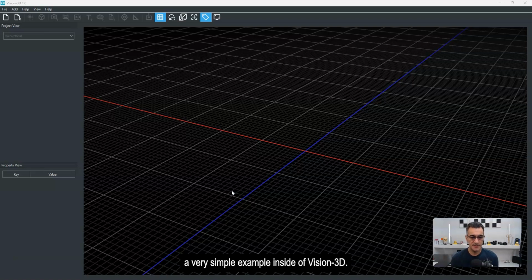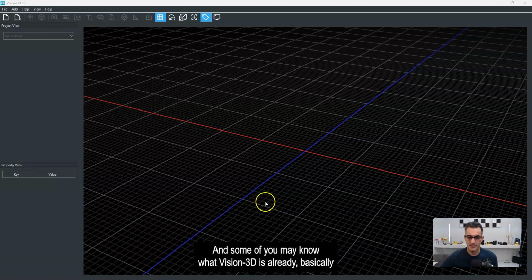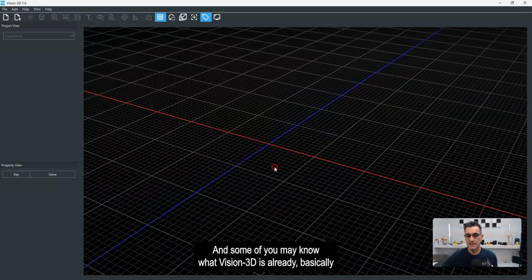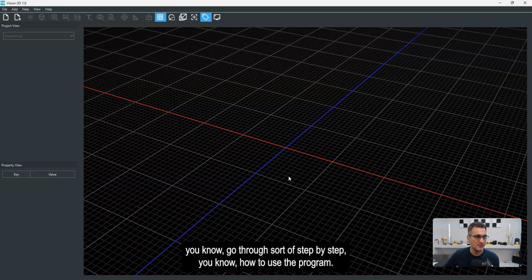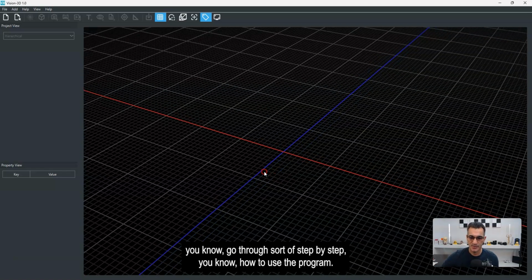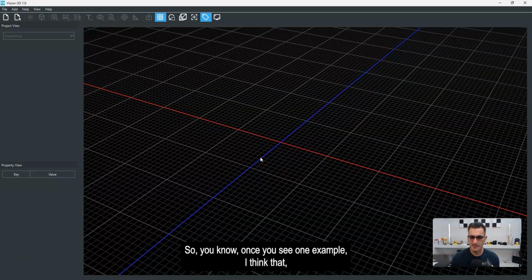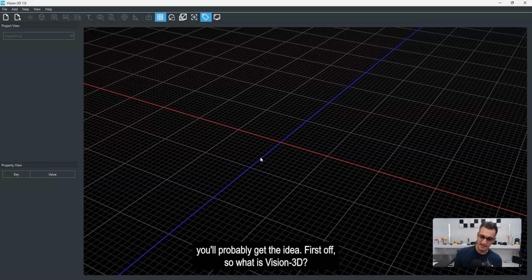Hey everyone, it's Eugene Lisho here, and today what I'm going to be doing is going through a very simple example inside of Vision-3D. Some of you may know what Vision-3D is already. Basically, I'll start with what it is and why it is, and then go through, step by step, how to use the program. It's really, really simple. So once you see one example, I think you'll probably get the idea.